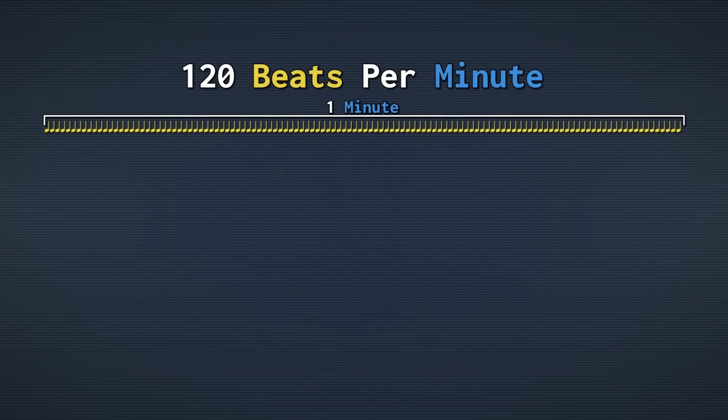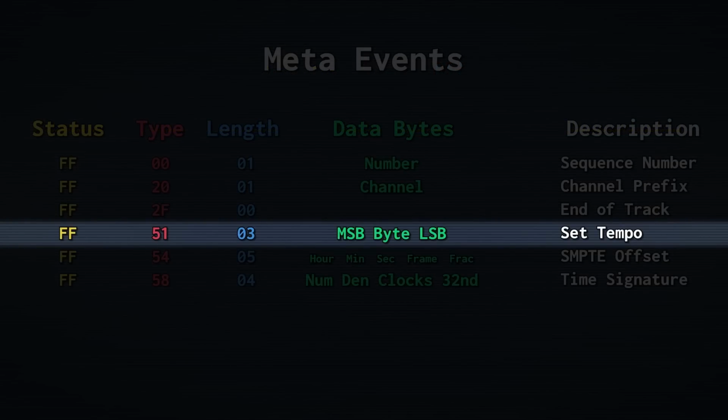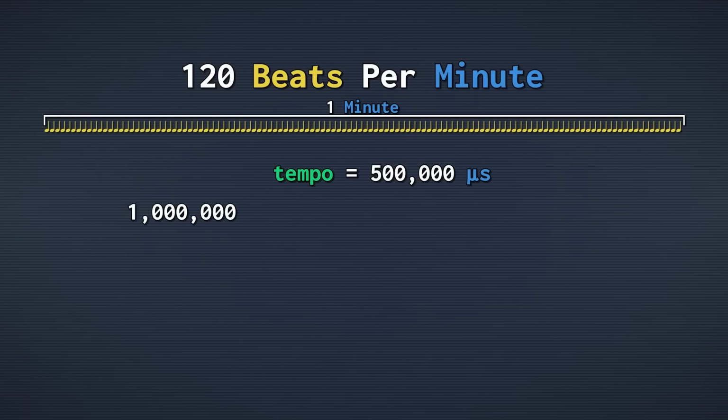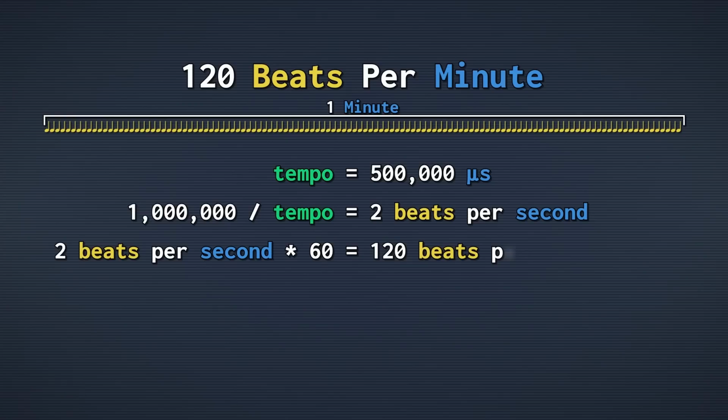Remember our meta events? There was one called setTempo. It tells us how many microseconds are inside of a quarter note. Using this tempo, we can easily calculate the BPM. Say our tempo is 500,000, so a quarter note has a duration of 500,000 microseconds. We take 1 million, because we have microseconds, divide that by the tempo, and we get 2 beats per second. Then multiply that by 60 and we get our beats per minute, which is 120.